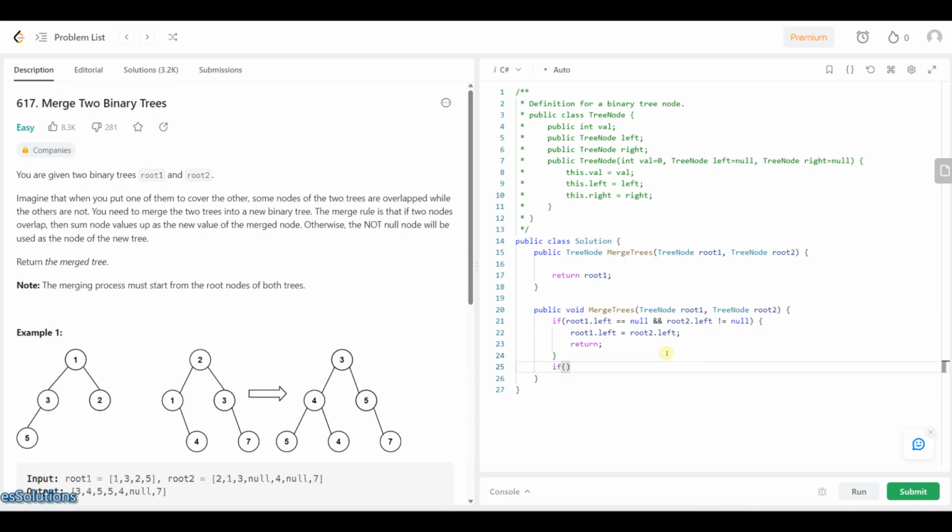But if this is on the left, I have to do it for the right also. If root 1 dot right is null and root 2 dot right is not null, then root 1 dot right is root 2 dot right. Basically doing the same thing, and I want to stop it there. So this is the second scenario.